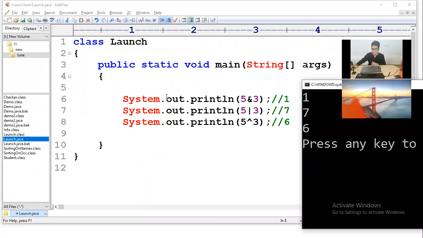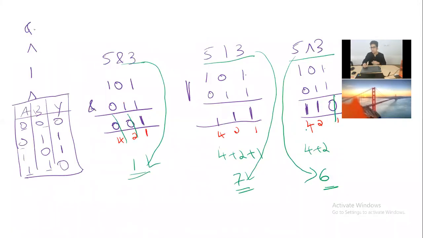So let's see now. I will erase all of this. In the meanwhile, take the screenshot once. Take the screenshot. I hope you have taken the screenshot.